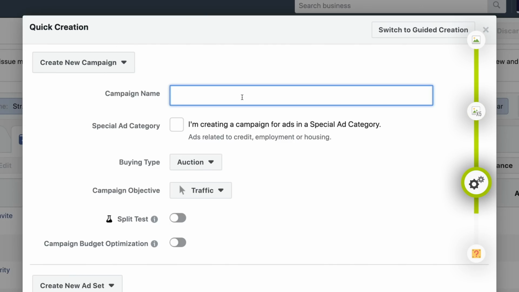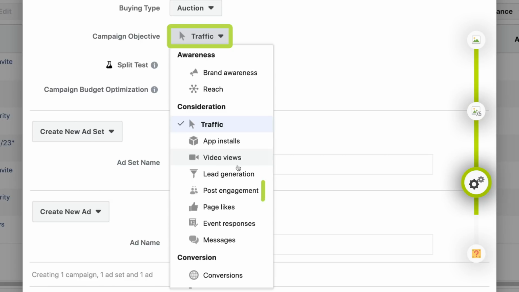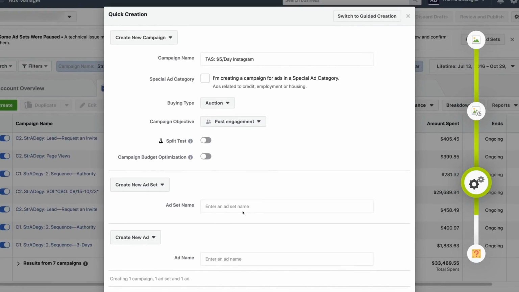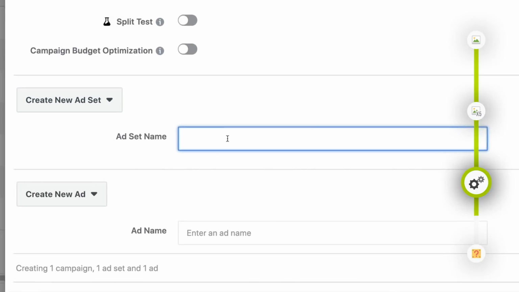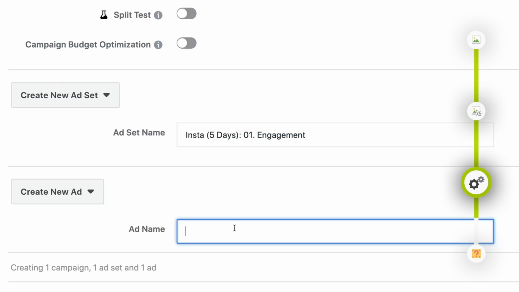Under Create New Campaign, give your campaign a name. I might do my business name and then $5 a day Instagram. Then we come down to the campaign objective. Under campaign objective, choose post engagement, and then come down to the create new ad set. We don't need to worry about any of these other things here at the top. We might call this ad set Insta in the last 5 days because we want to remind ourselves that we're targeting people in the last 5 days. And this is creating the post number 1, an engagement style post. So we'll call it 01 engagement. And then lastly, copying and pasting 01 engagement to name our ad as well.